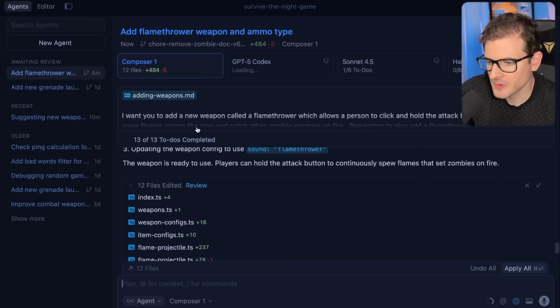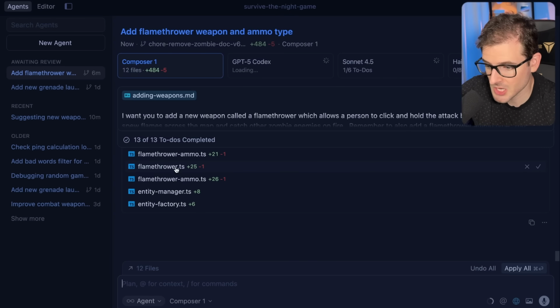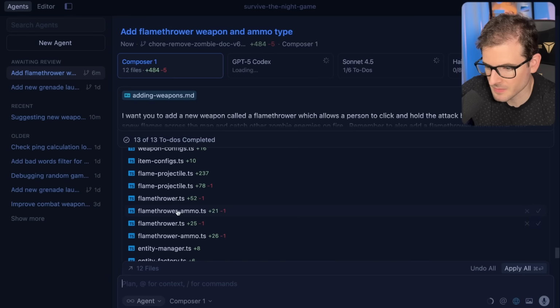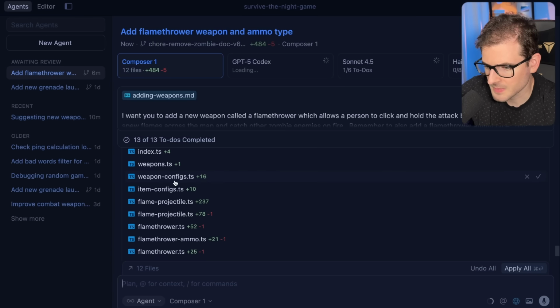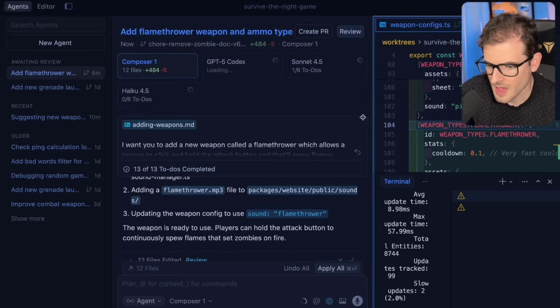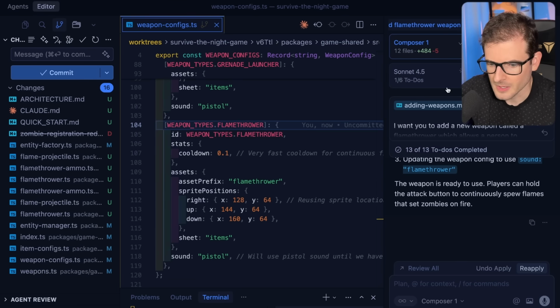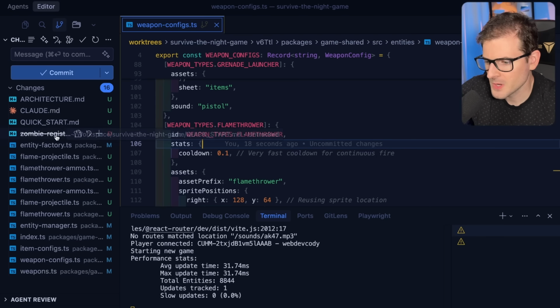Okay, so now that the first one, Composer 1 model, is done, you'll see all of the files that it changed. It added a flamethrower item, it added some flamethrower ammo, it updated the weapon config. You can actually review these directly in a panel over here if you want to. I personally like just saying apply all. And then I'll go to the editor diff view, and this is how I would rather look through that stuff. So we could review all the code.